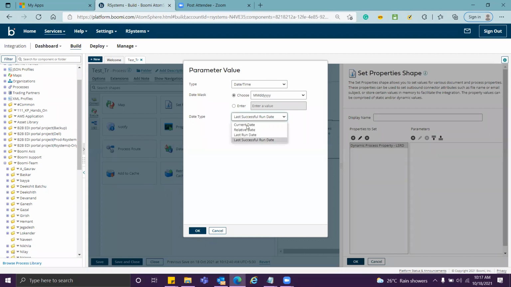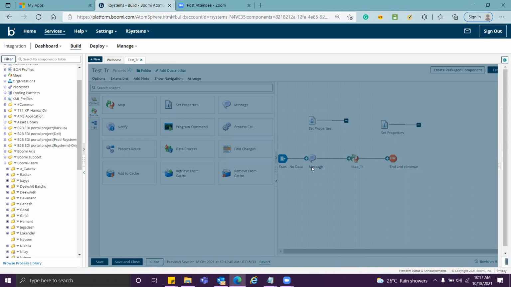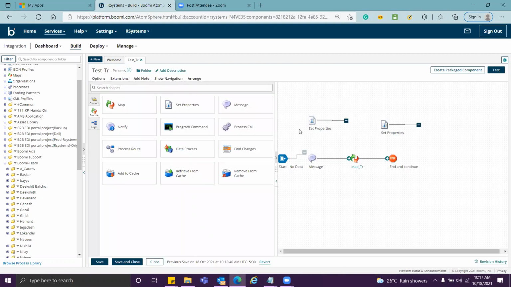So let's say I want to set it as current date. I'll show you the other function, and I'll show you a relative date as well, how to set that. So I click on current date. I choose my date mask as this, and I click on OK. So now my dynamic process property LSRD is set here. Remember, when you are setting a date property, it should always be set at the first, meaning at the beginning of the process, because once that is set, you can use it all over the process wherever you want to.